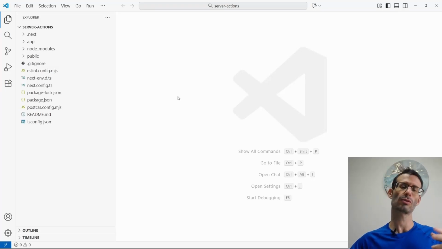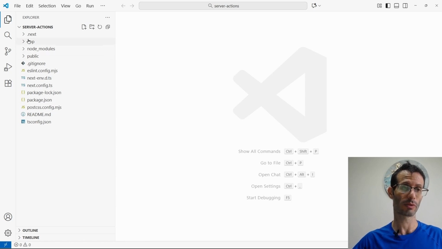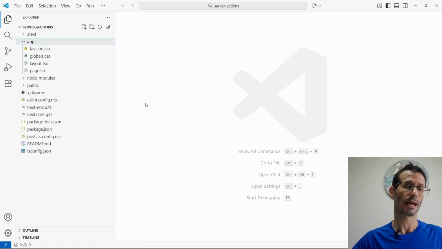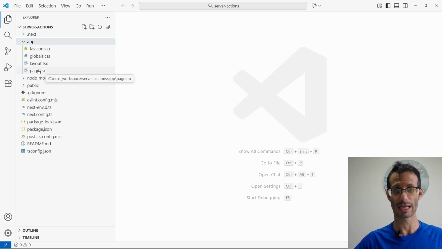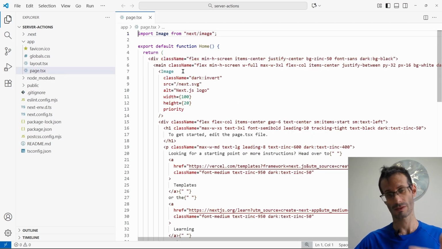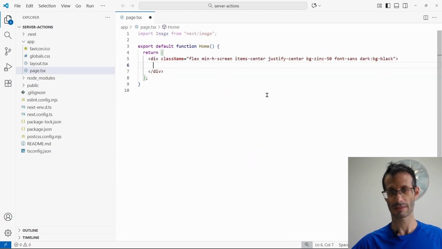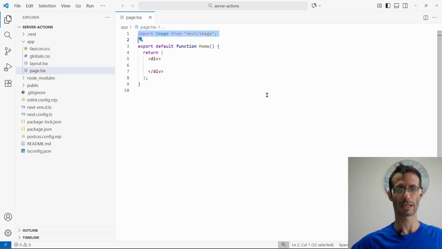So in this video, we're going to see how to get started with server actions on a Next.js application. I'm going to start here by opening app, and this is a completely new application. I just created it. Let's open this file, page.tsx. To keep things simple, I'm going to delete everything from here. So all of this is going to go, and now it's much simpler. And let's also delete this line.